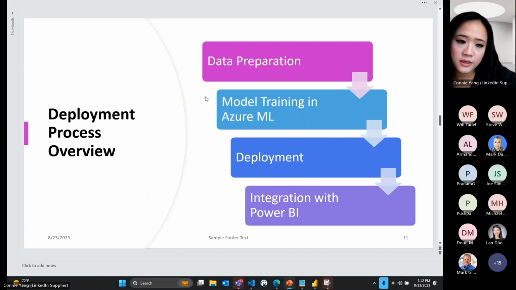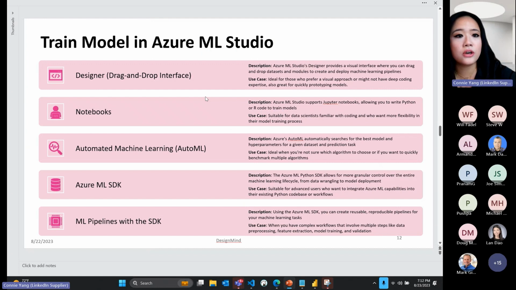So now really the focus for today is on the deployment process. So the data preparation, and then we want to do model training in Azure ML, and we want to do deployment, and then take that and integrate it with Power BI. There are 5 different ways that I found in Azure ML Studio to really do the model training.